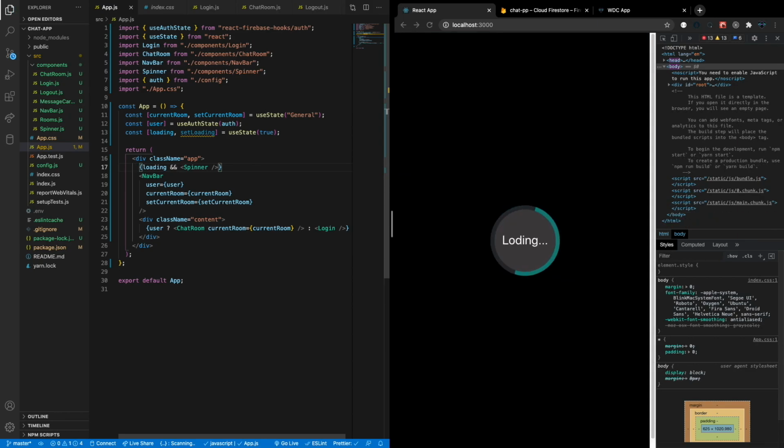The spinner has position fixed and also a high z-index, so that it will be at the top of everything. As you see, it's in front of you, and it will check if loading is true, it will show the spinner, otherwise it will hide it.